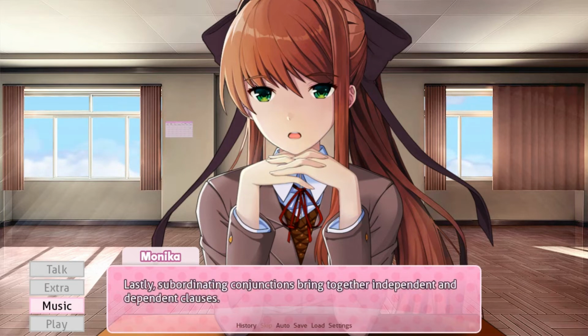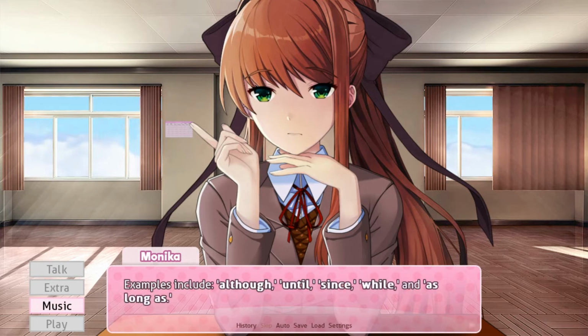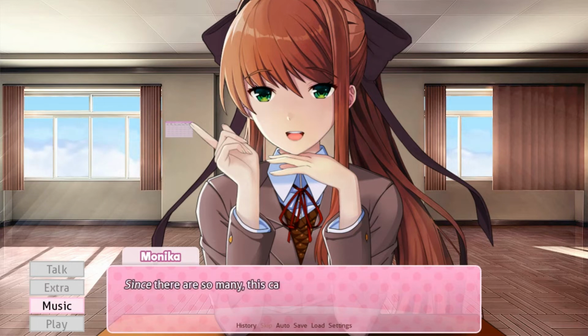Lastly, subordinating conjunctions bring together independent and dependent clauses. As you can imagine, there are many ways we can do that. Examples include although, until, since, while, and as long as. Since there are so many, this category of conjunctions is the widest.